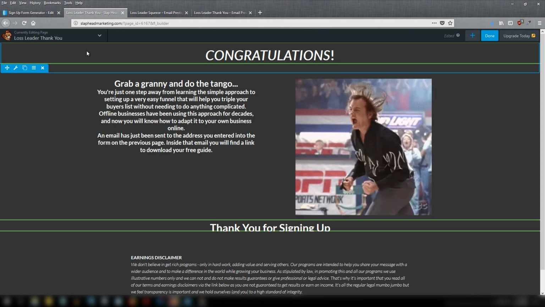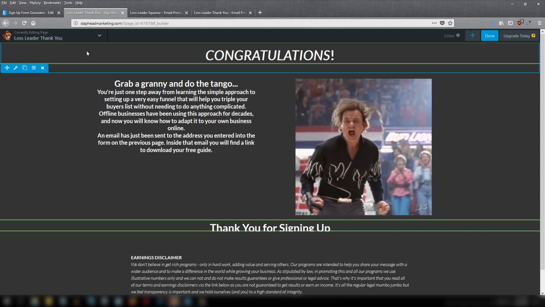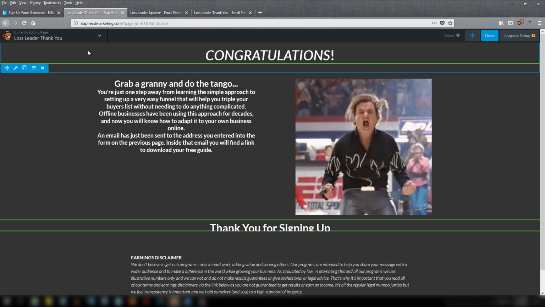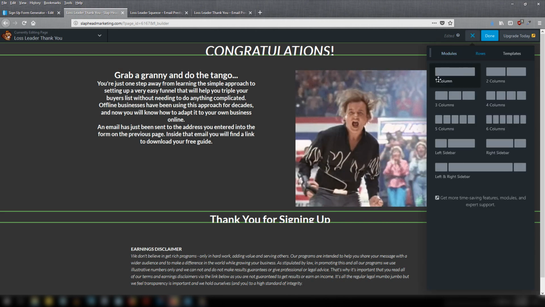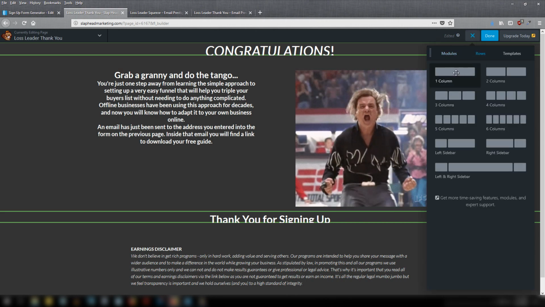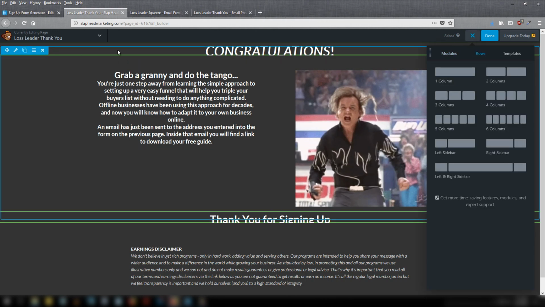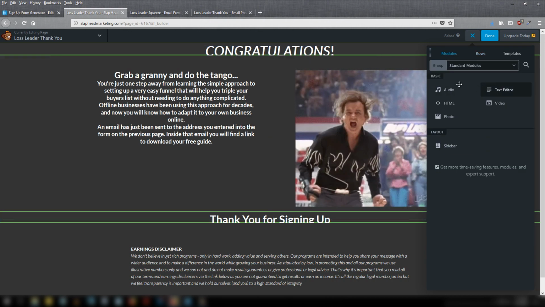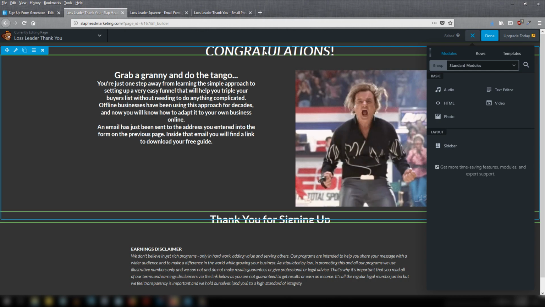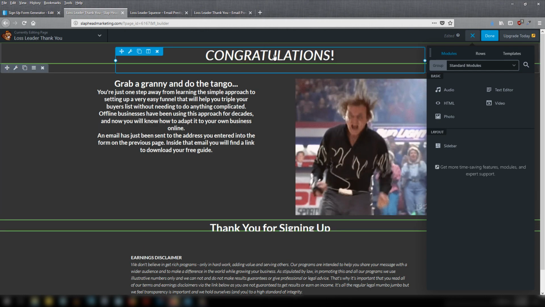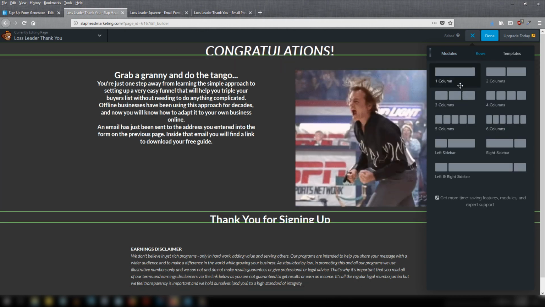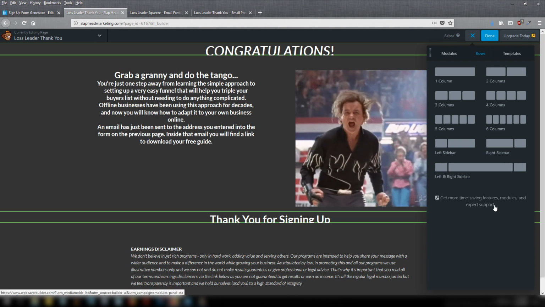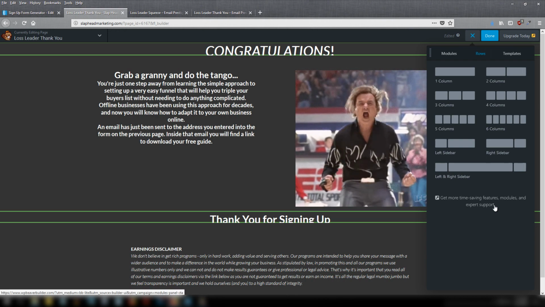Now, if I move my mouse outside that blue box, the congratulations, you'll see that now there's another blue box that appears, and it goes right the way across the screen. That, my friend, is a row, and it's a one column row. So it's a one column row going right across the top, and then in the center is the text editor module, right in here, "congratulations." Again, you don't need to fully understand this right now. You will when you watch the YouTube video.